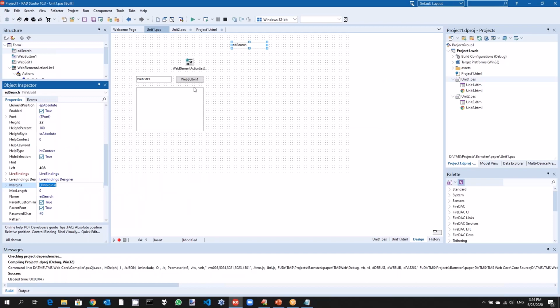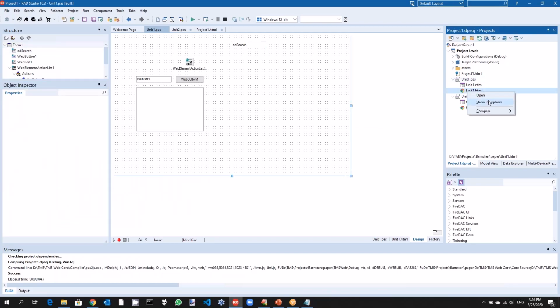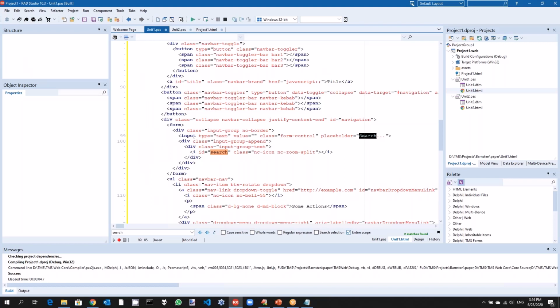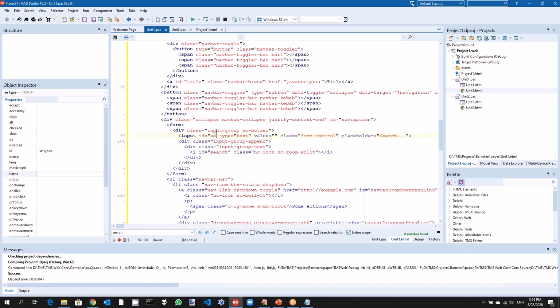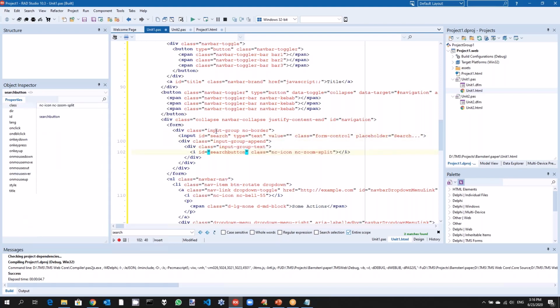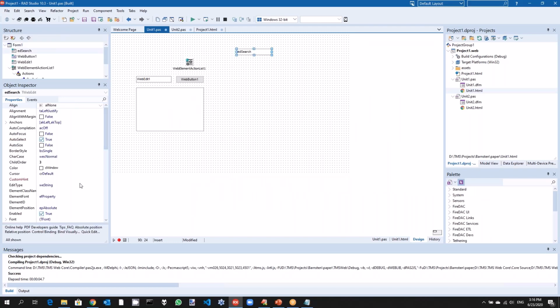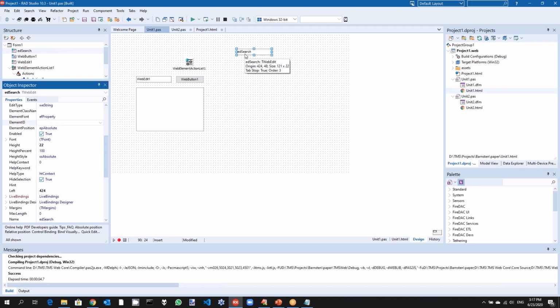I will refine it a little bit here. I will open the HTML. Okay. I will go search for search. Okay. And what I will do here is give that the ID search, and we'll give that one the ID search button. Okay. And what I will do now is I will now set the element ID for this web edit control to search.